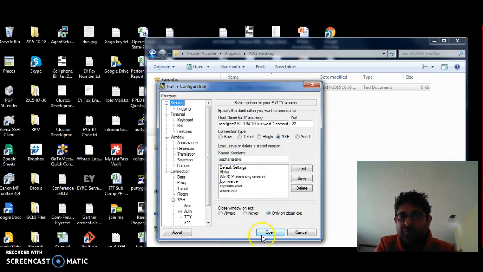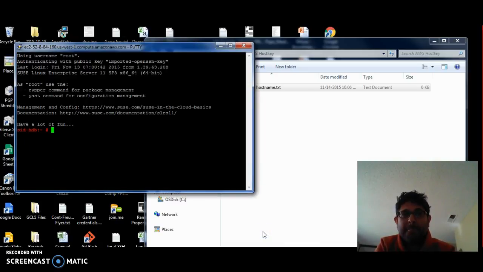Once you are done with all these things, just click on open, and you will see that you are in the Amazon box without entering any user ID and password. Now it's prompting you, hey, what can I do for you? So that is that. We are done with the SSH setup. You can now log in successfully through SSH to the remote AWS box.